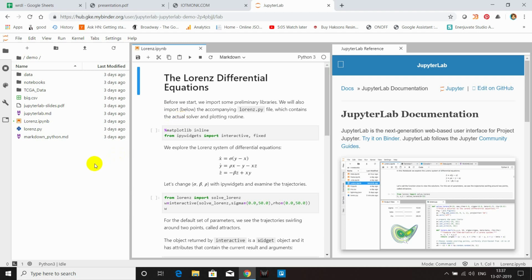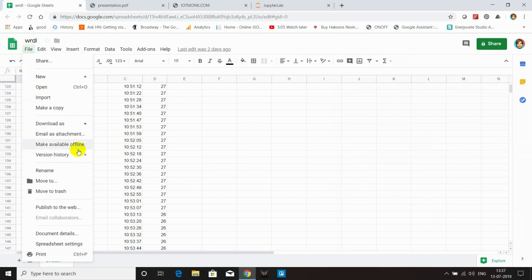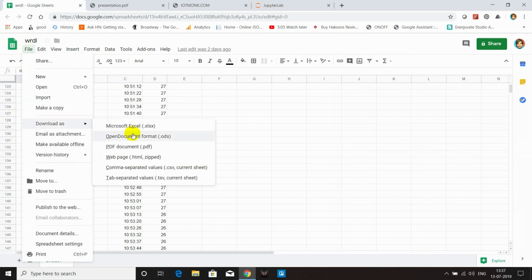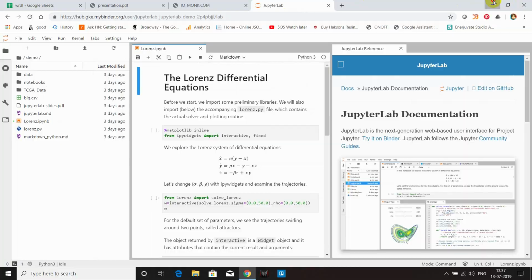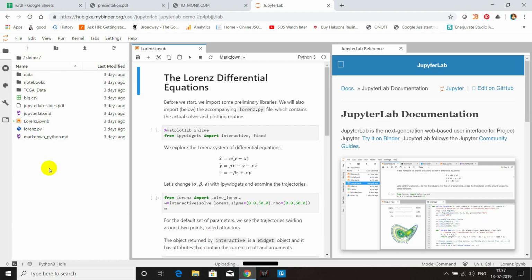So let's get started. First you need to download this spreadsheet. You can go file, download as, and XLS. This is the format which we want, which we'll be importing in our Jupyter lab. I have already downloaded the data and it is present on my desktop. I'll quickly drag and drop this data. Yeah, now it is uploaded.